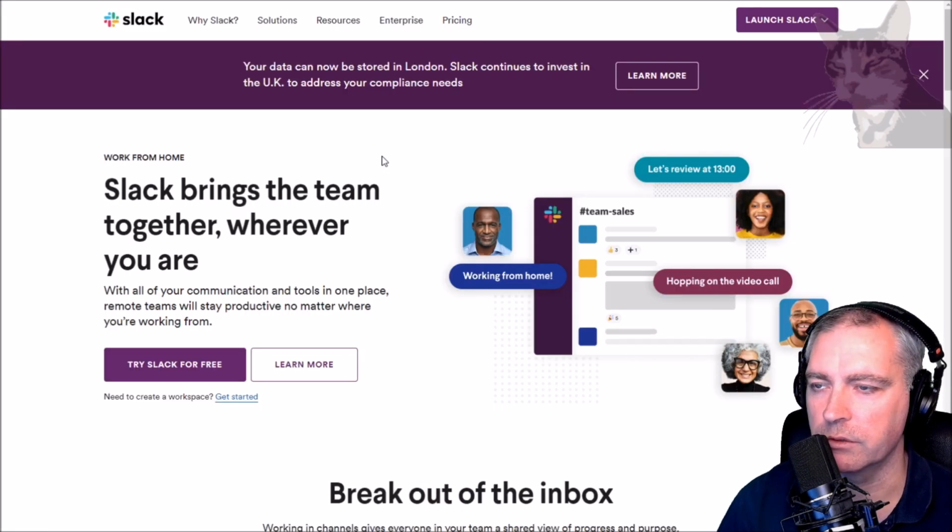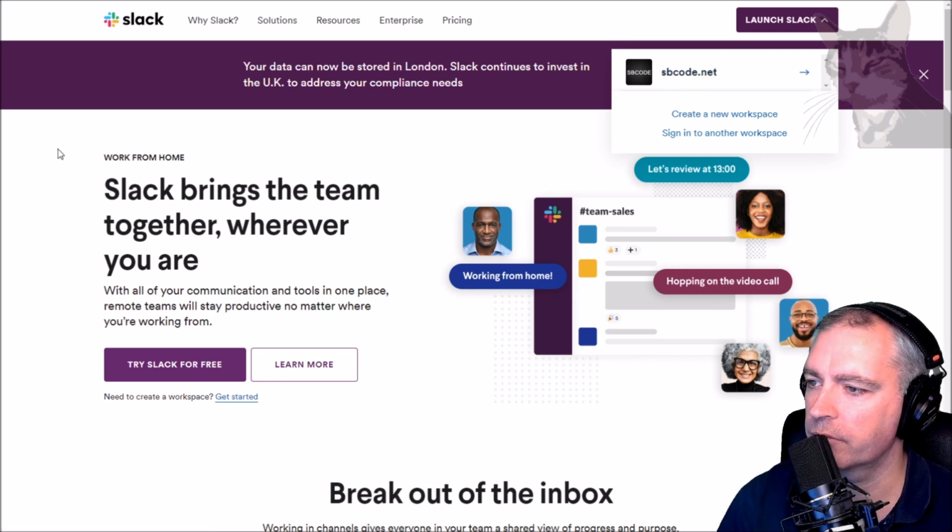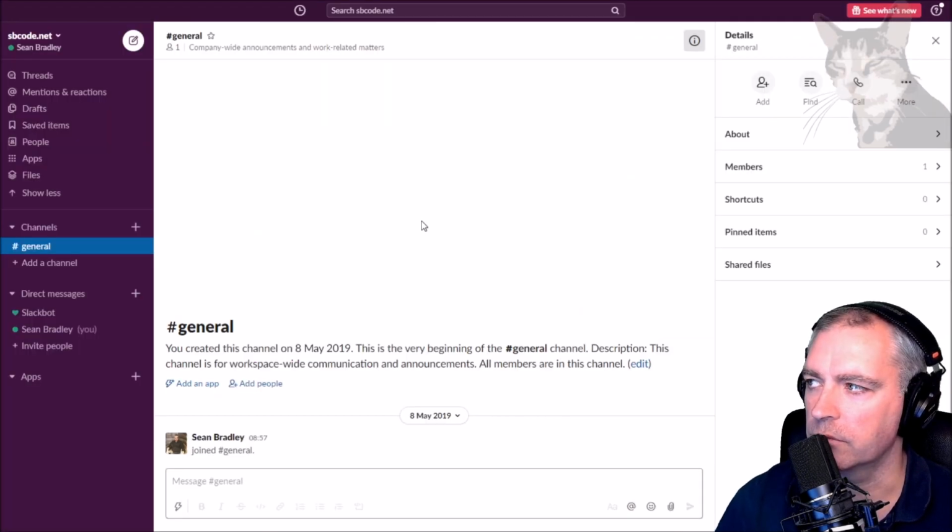So what you'll need to do is go and visit slack.com and either launch Slack or create a new workspace. I've already created a workspace, that's sbcode.net there. If you're working for a company, there's a good chance you have a Slack workspace already set up. Okay, so I'm now logged into my Slack workspace here, sbcode.net.